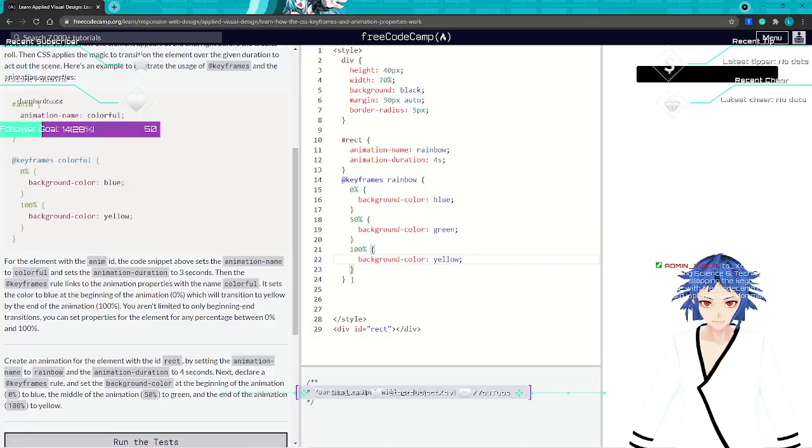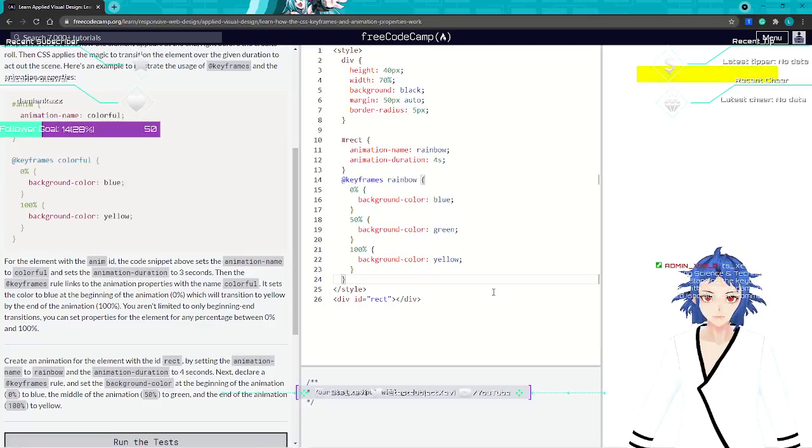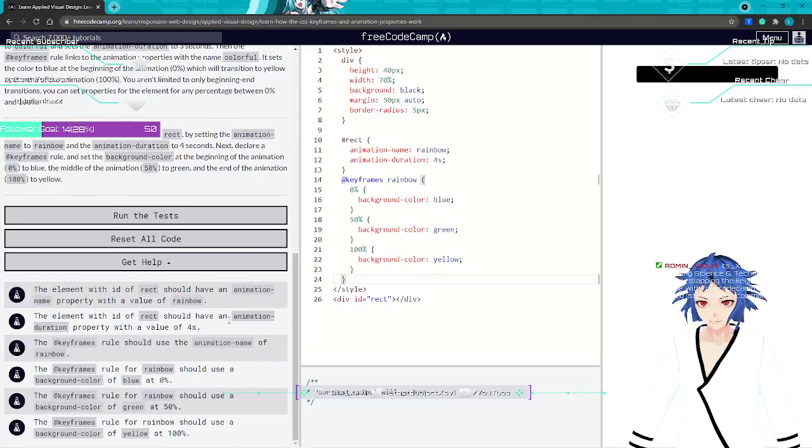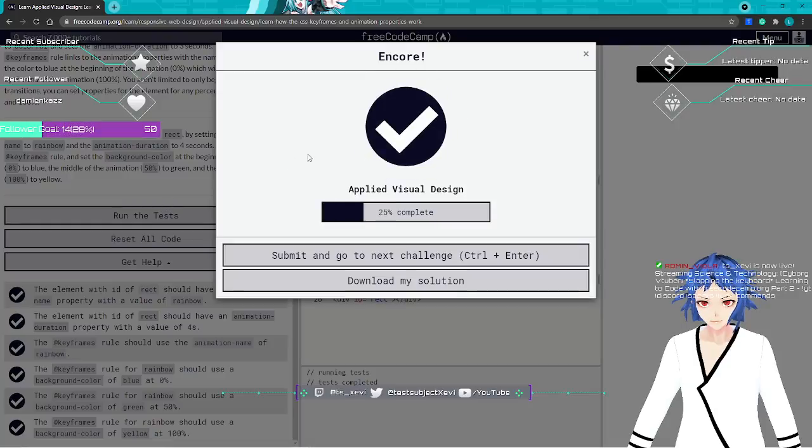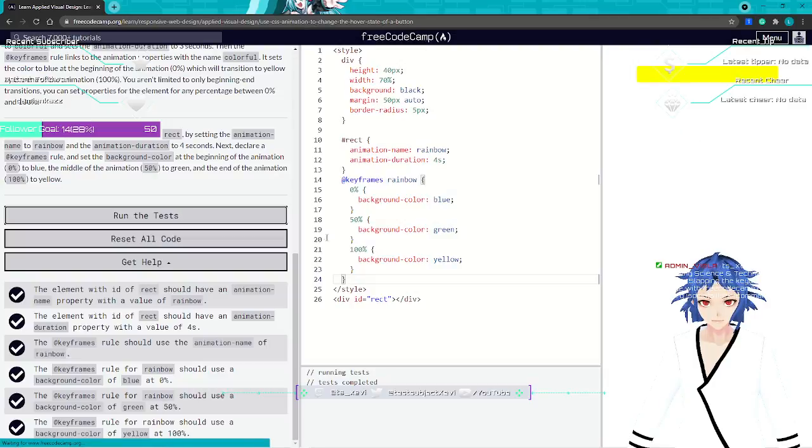Does it not repeat? I guess it doesn't repeat. Well, I guess it does. Alright, run the tests. Alright, very cool. Next challenge.